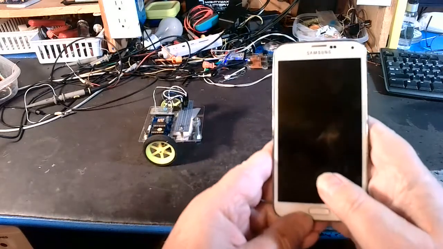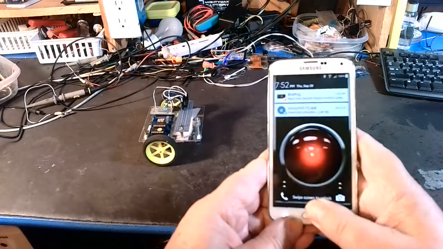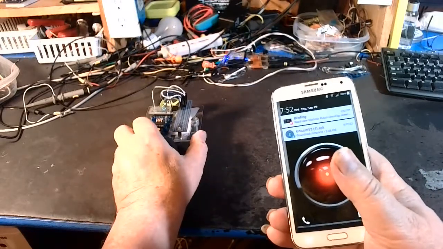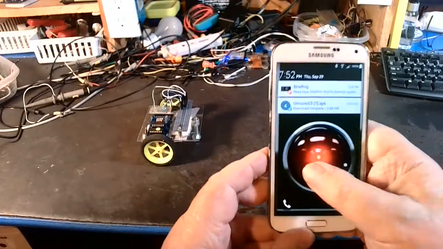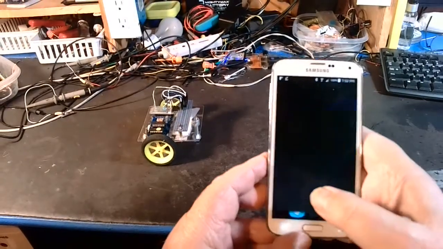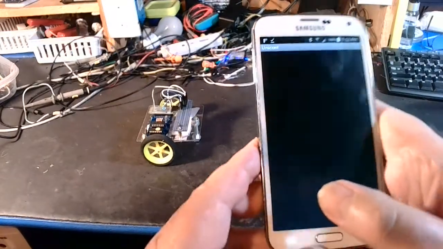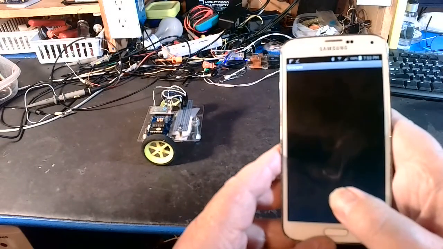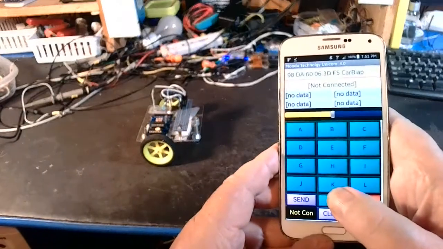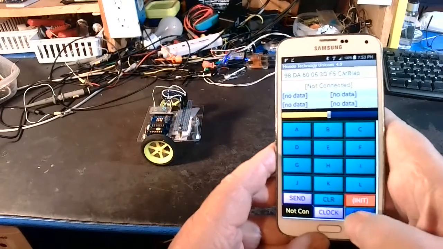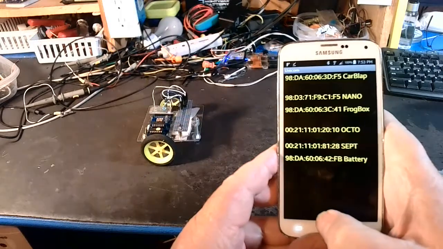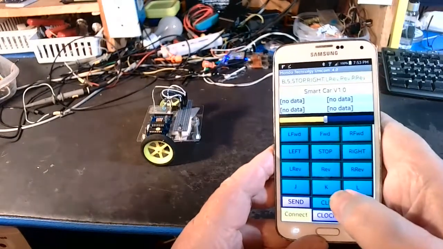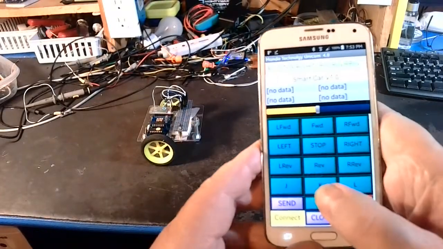Okay, let's try this here. Alright, let's give this a go. Turn it on. Here's our program. A nice shot of this here. Okay, let's pick one out. I think it was, we use that one.